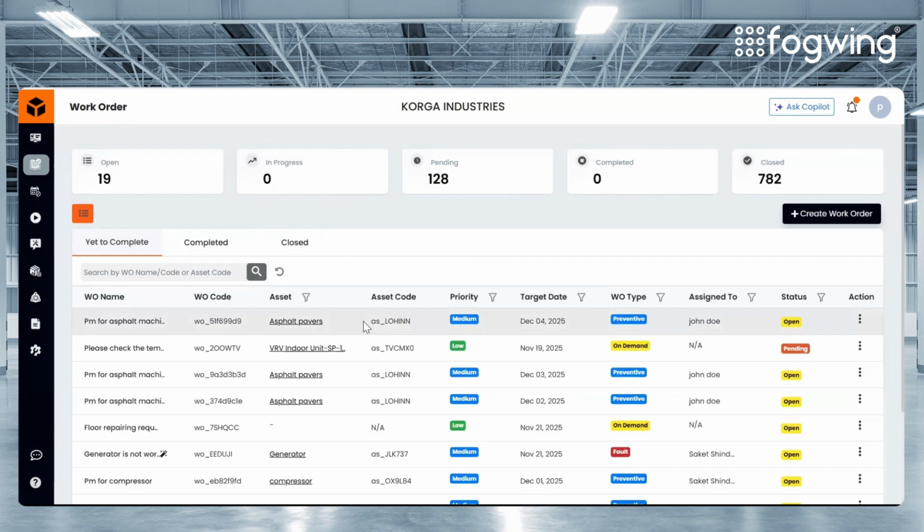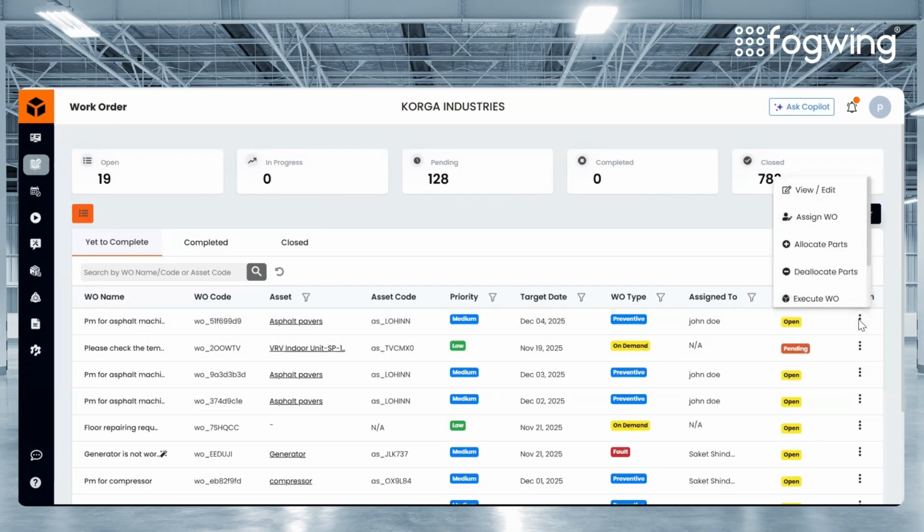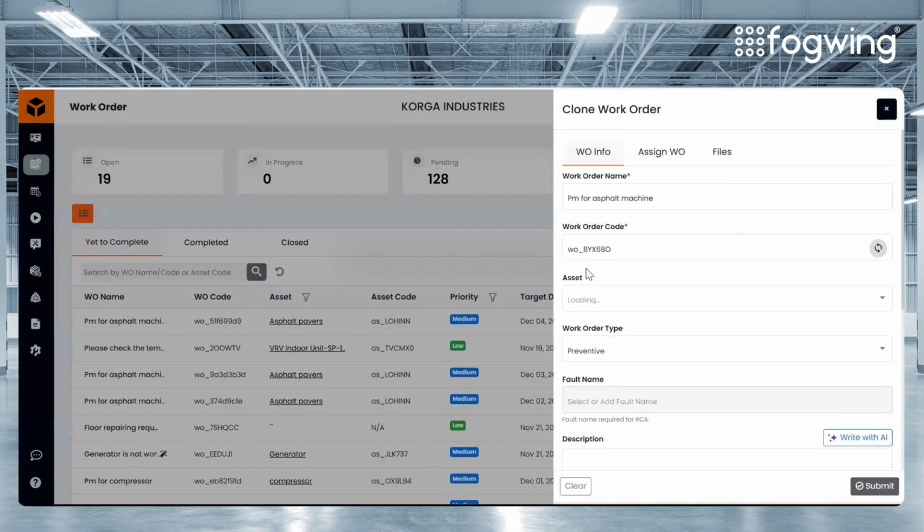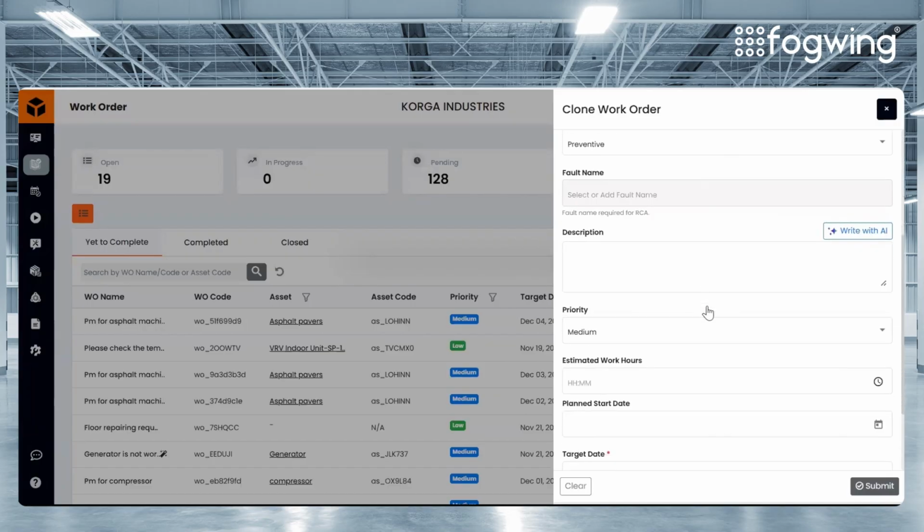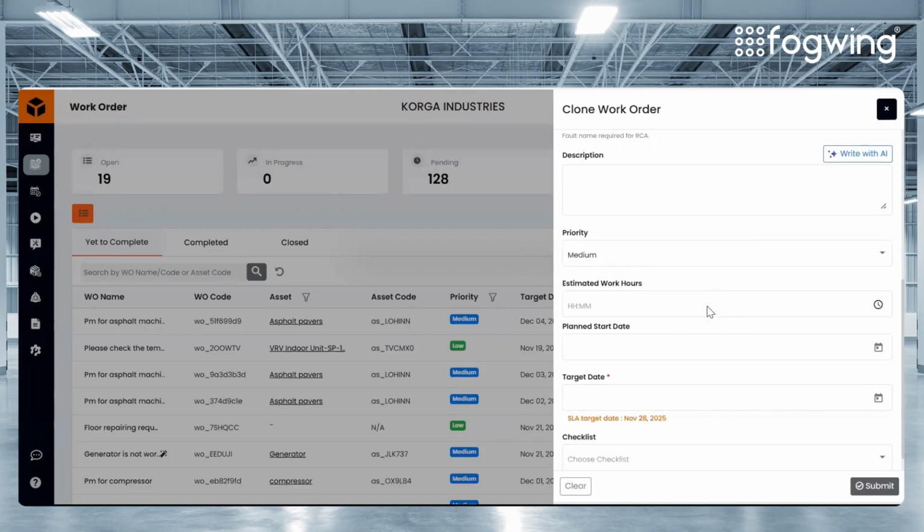You can create a duplicate of that work order. I'll take one example here. If you click on action and scroll down, you can see this clone work order feature. If you click on that, you can see that the detail is automatically filled here.